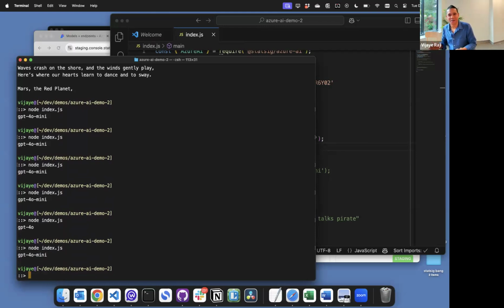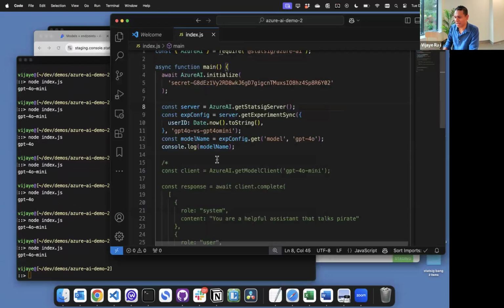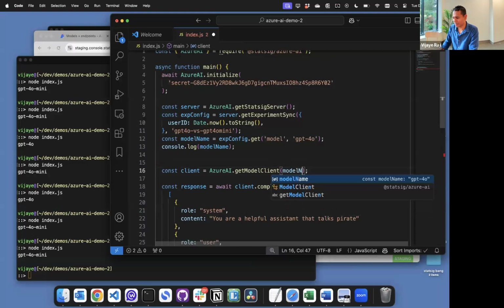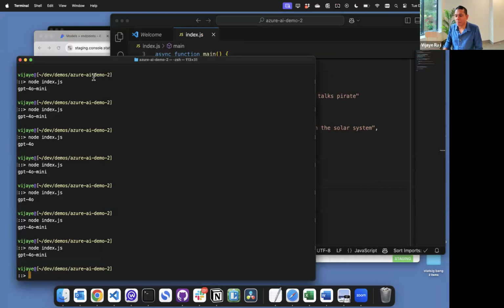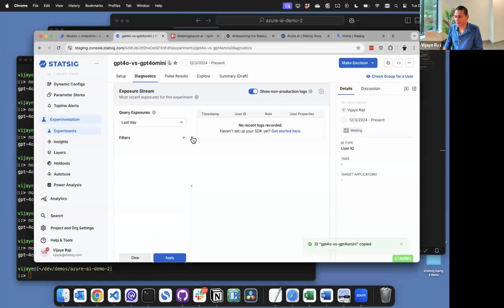Anyways, we're now getting back control and variant evenly split, and we will go ahead and play with this now. We can pass that model name instead of hard coding it into the model client, and then everything else remains the same. We can go ahead and print out the poem and see what happens. But before I do that, I can also go ahead and refresh this.